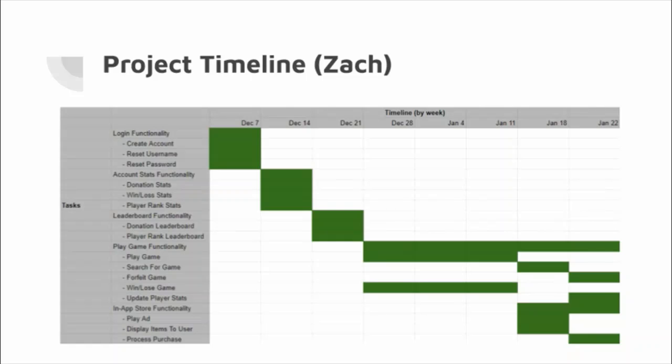In week 1, we estimate that we will complete all login functionality, including creating an account, resetting a username, and resetting a password. In week 2, we estimate that we'll be able to implement all account stats functionality, including donations, win-loss, and player rank stats. In week 3, you can see that we estimate we will complete all leaderboard functionality, including both the donation and the player rank leaderboards.